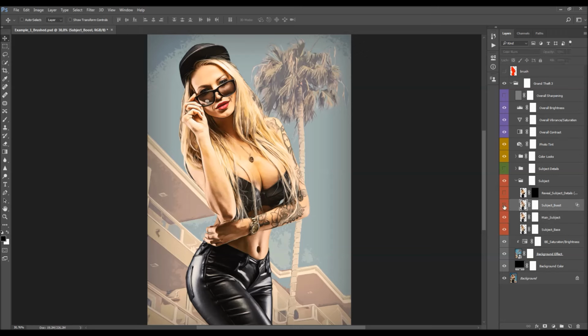And the next layer we got here is the subject boost, and what this layer does is going to boost the saturation of some areas of the subject, and it's going to increase the levels, as you can see. And I'm just going to drop the opacity of this layer.